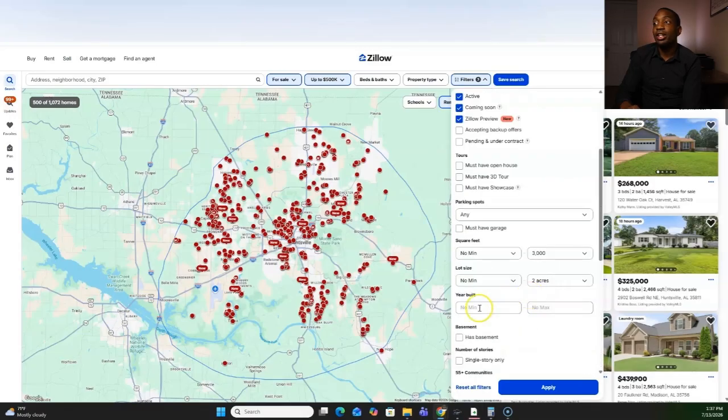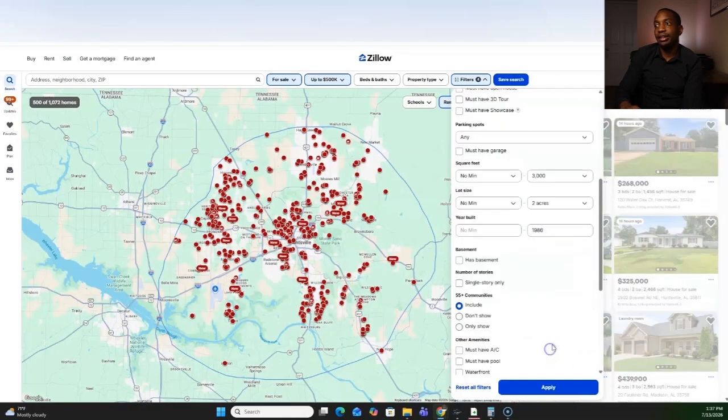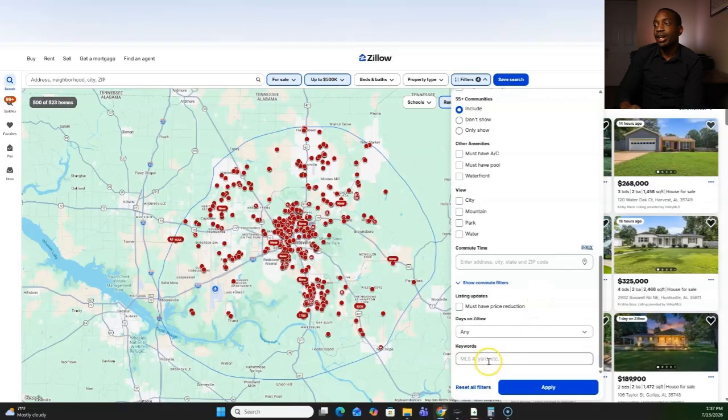And then from there, you can do year built also. So let's say you're looking for an older house. This is another key thing that I like to do. I like to put like 1980s and before. And then from there, these are some of the things I like to put: TLC, investor, needs work. I have all of these already saved because I put in the work.